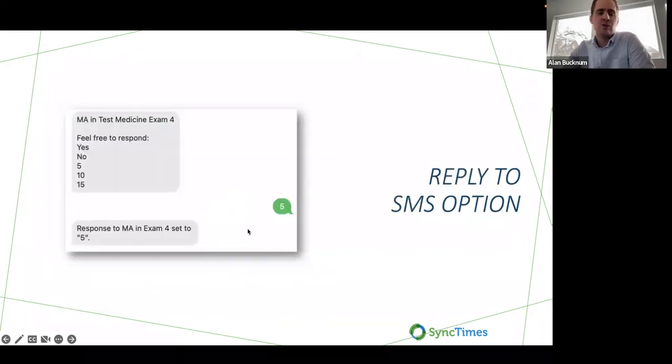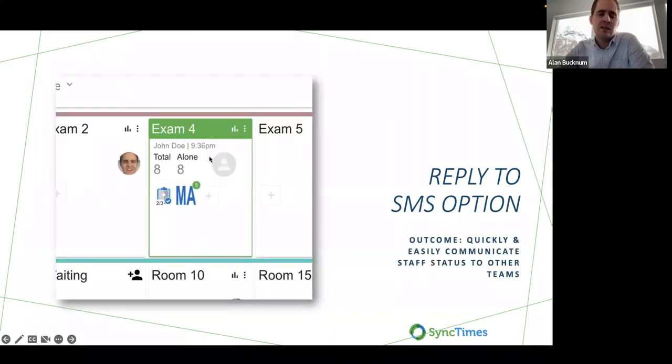There's also now an option to do that via text message. So if I have a notification that's set to send me a text message, we'll say, as an example, I'm an integrated behavioral health provider, and I get a text that says I'm needed in exam 4. I now have the option to reply and say yes, no, 5, 10, or 15. 5, 10, or 15, meaning 5 minutes, 10 minutes, or 15 minutes. So here in this example, I said 5. Response in exam 4 was set to 5. And then the care teams, so the medical teams, can see here 5 minutes is what I've responded.